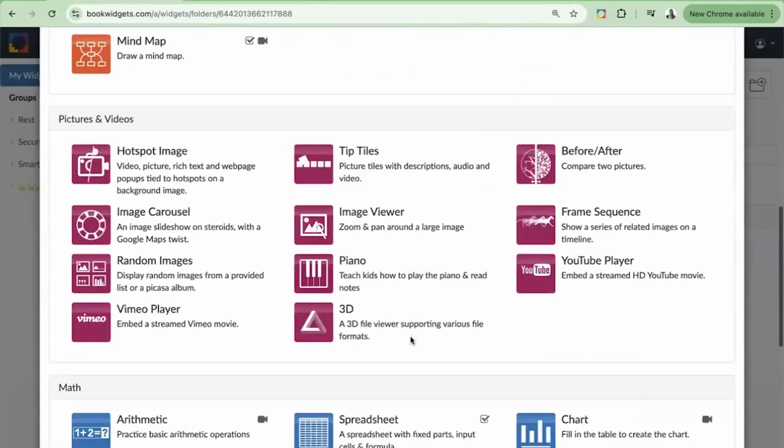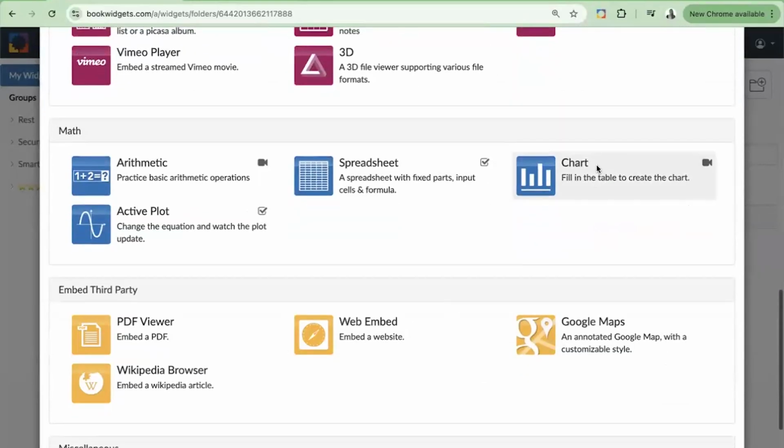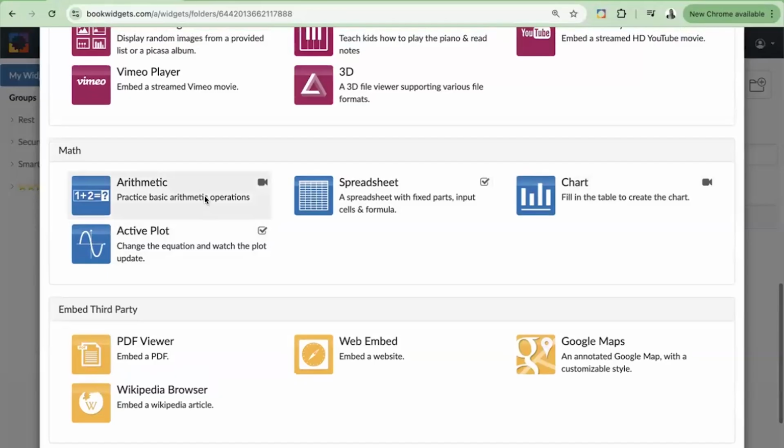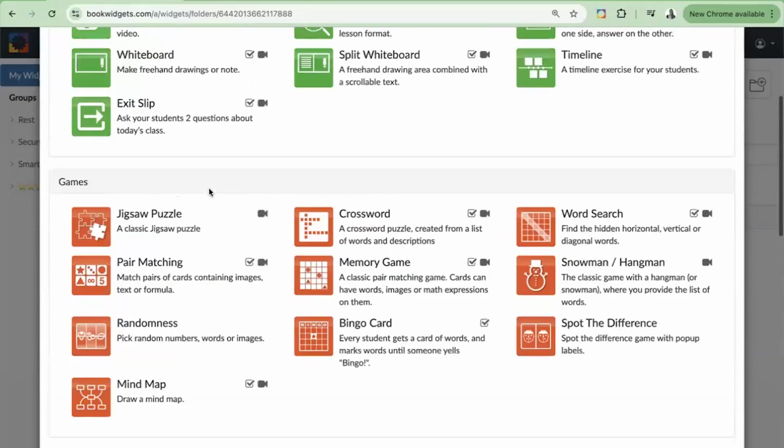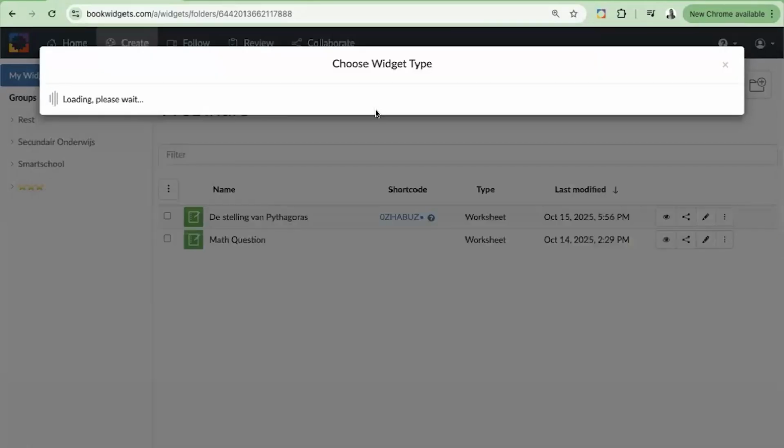If you haven't scrolled down for math, there is the chart widget I showed you later in the examples, the spreadsheet widget with fixed parts, but also input cells and formula, and the active plot where they can change the equation and watch the plot update based on the equations and parameters they are changing. Arithmetic is also there for basic arithmetic operations, then you can use this one. Today, we're going to create a worksheet widget.